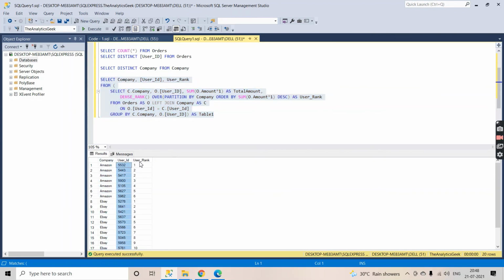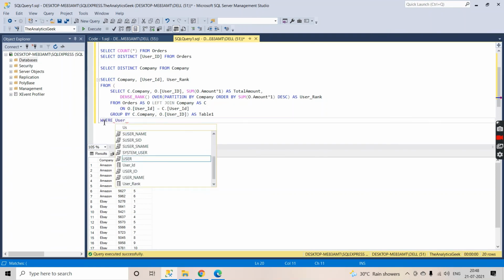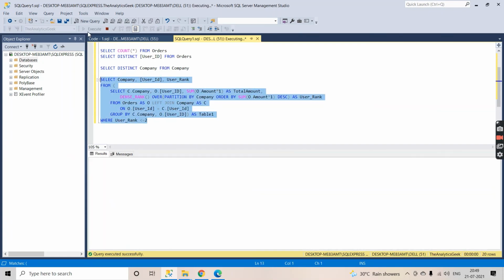So we are getting the company, user ID and user rank, but the thing is that we are getting all the users here. What our requirement right now is that we need only the top two users. Since this is a derived table, this will not be a direct filtration of the window function using the where clause. So now I'm going to filter where user rank is less than or equal to 2, so it will work, or we can also write less than 3, depending upon the requirement.